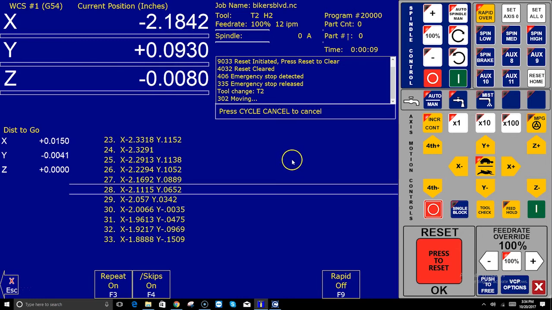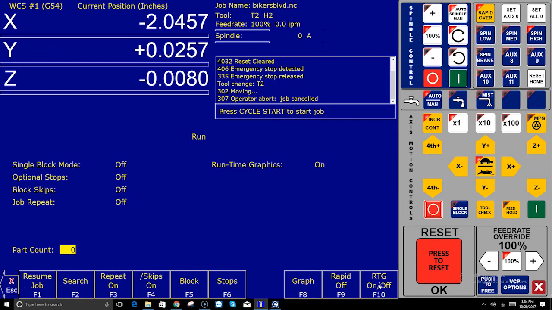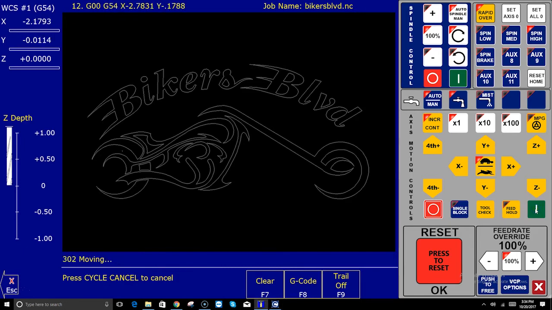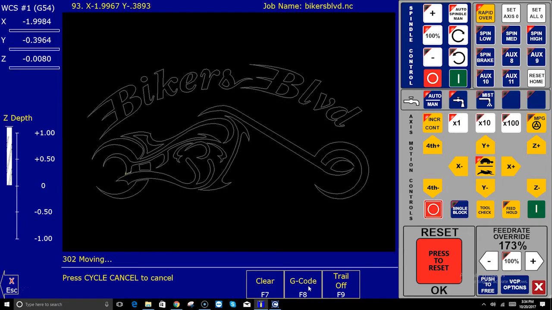And we're in G-code view right now. If we wanted to run the runtime graphics like we did before, you would hit F4 Run, Runtime Graphics On. Now, when I hit cycle start, the runtime graphics will appear. And while it's running the job, it shows you the position of the tool. It's a tiny little dot because this is an engraving bit with a very, very small diameter. I'm going to go ahead and turn up the feed rate override. At any point in time, you can switch back between the G-code view and the graph view, which is kind of nice. Alrighty, looks like it's working.